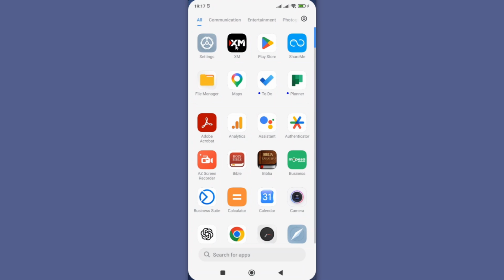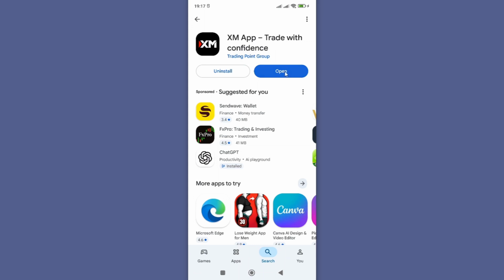problem. But should the problem still persist, then go to Google Play Store or App Store and find out if we have any update. One of the reasons why your XM app is not functioning is because you are using an outdated version of this app. So update to the latest version.